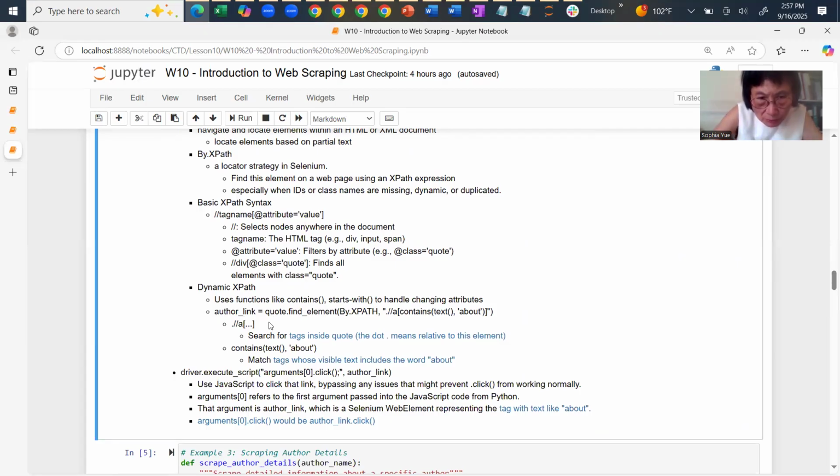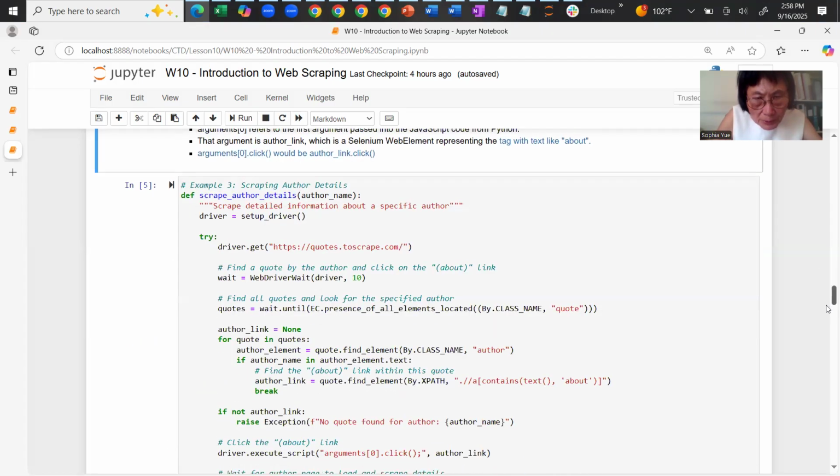This one is relative, relative to the quote view. Here we have the quote. The A is the anchor, and then what is inside of the anchor. So we want to search inside the quote for content text about. So the text we want is visible text that includes the word about. So this is what we want to do.